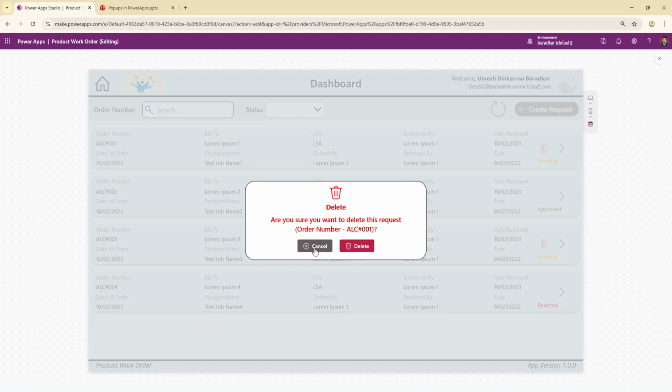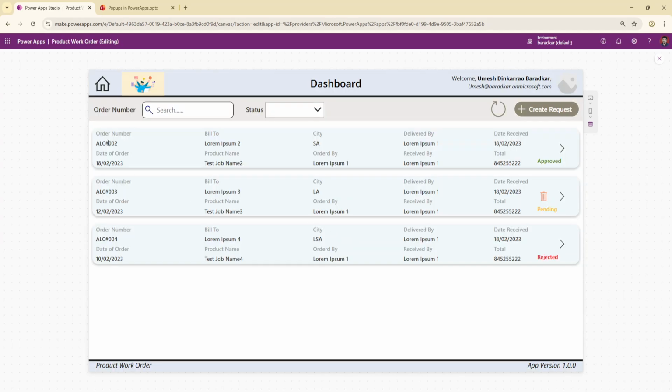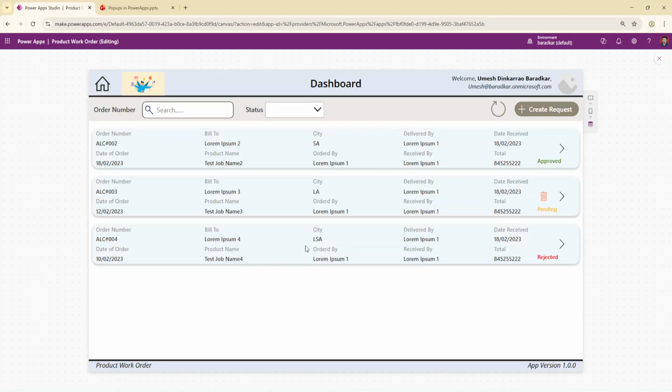Now I need to delete this ALC001, so let me delete this. See, here we can see it. Similarly, on click of the cancel button, it automatically closes this pop-up. So this is the confirmation pop-up. The best practice is to always use a confirmation pop-up when you are adding any delete functionality or anything similar.